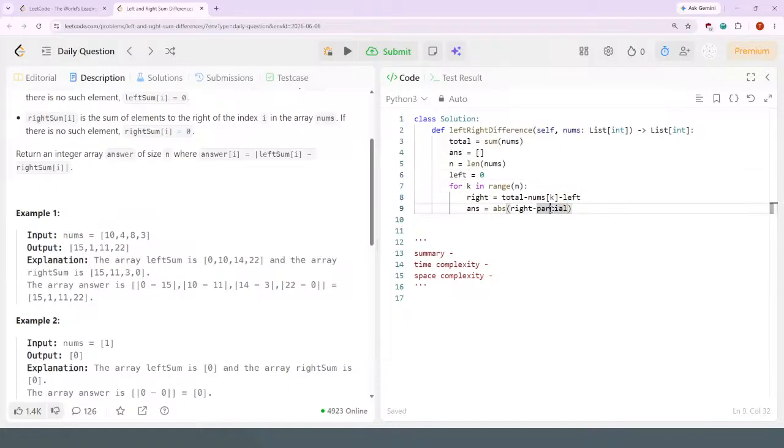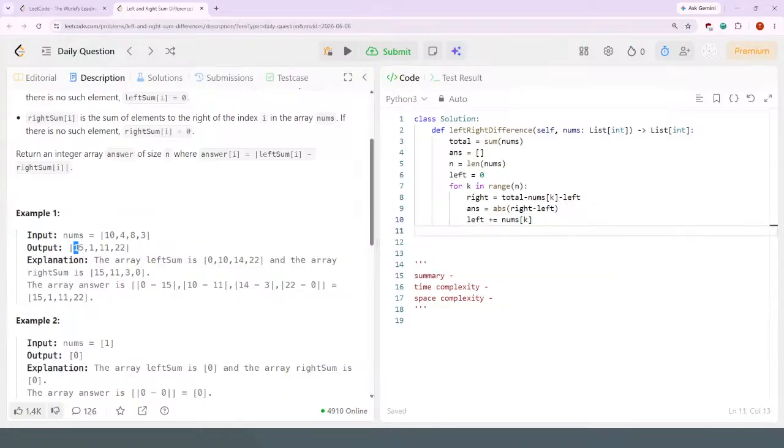I wonder if there's a faster way of doing this. And then the left side now increases by the nums at k. So initially at index 0, right is going to be total minus 0 minus 10. So it's going to be 15. 15 minus 0, absolute value. Okay, I think that's fine.